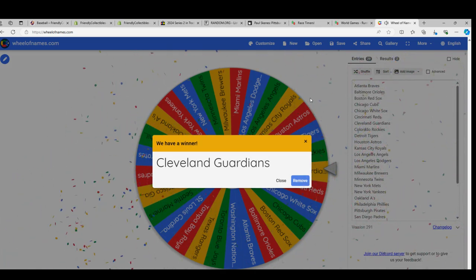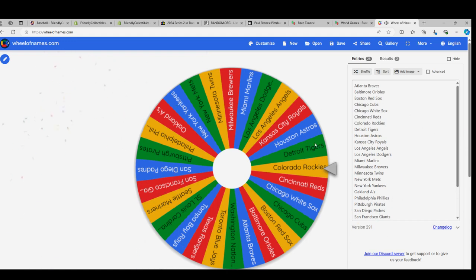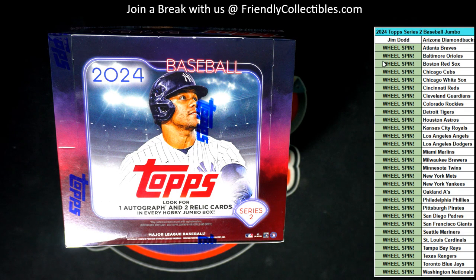Any team could end up being really good in here. Congratulations. Good luck with your teams, man. We're going to be doing more spins, and there's even a race where you can win spins. The Cleveland Guardians are off the board. Oh, great.